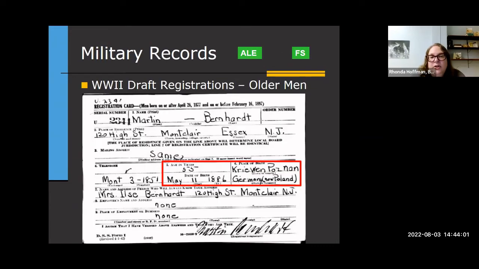There was a World War II draft for older men. So these aren't men who would have gone into fighting service. This would be someone that they were looking for skills that might help the cause of the war. And here we see a Martin Bernhardt, and it lists his foreign place of birth as Kriven Poznan in Germany, which is now Poland. It also gives his date of birth.